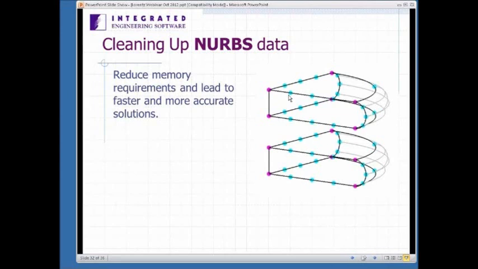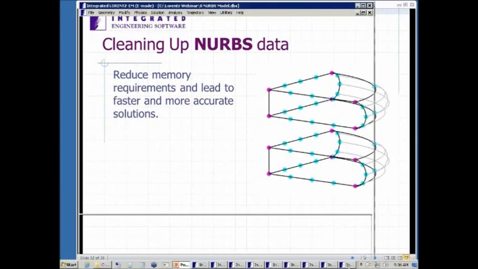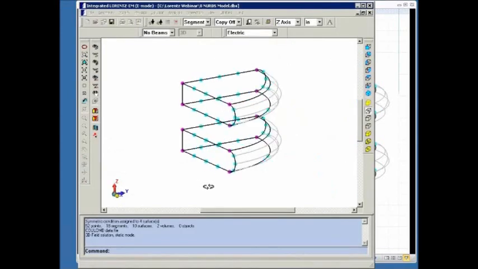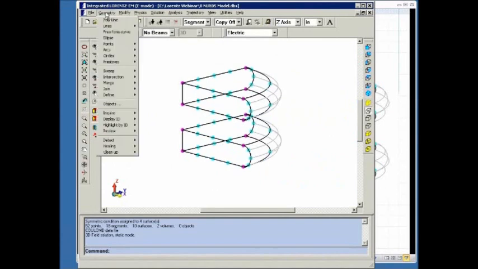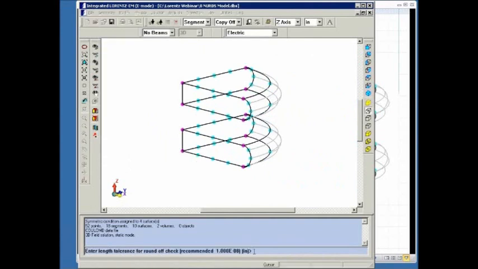So I've created a model where I deliberately broke up some line segments and some arcs and then connected them as NURBS curves. So I'll show you how that works. So here's my model. We'll run the geometry cleanup NURBS data. Now, the program requires some input from you. It has to have a length tolerance. Basically, that's a tolerance which says if you find 2 points which are within this tolerance, they're to be considered the same point. So we'll accept the recommended default of 1e minus 8.